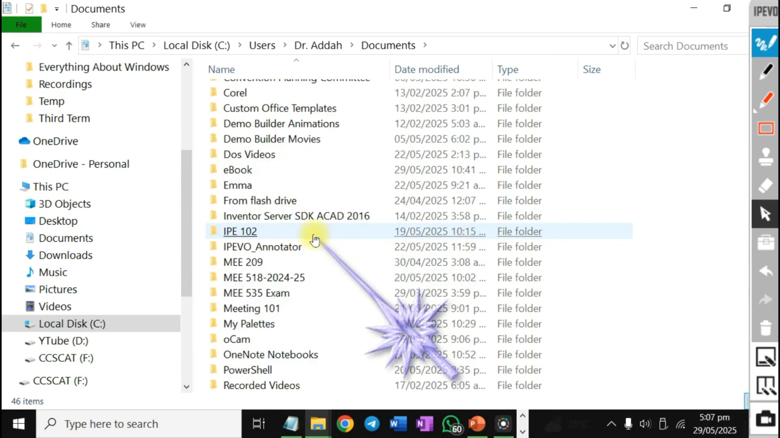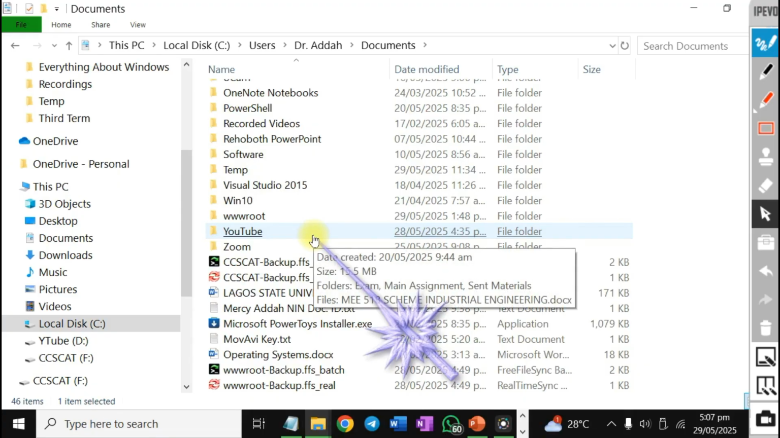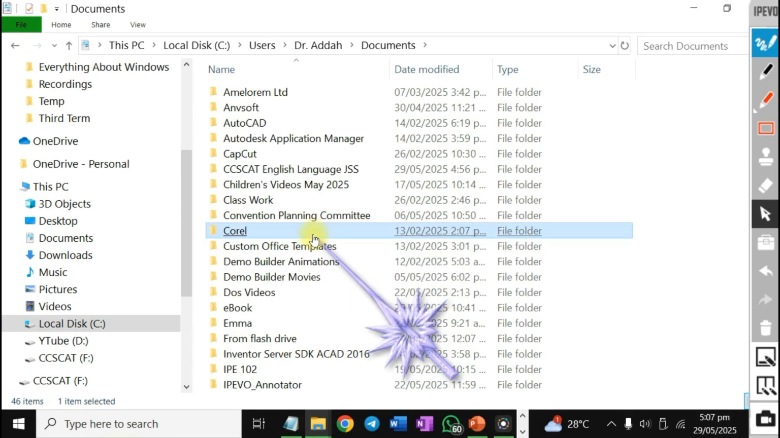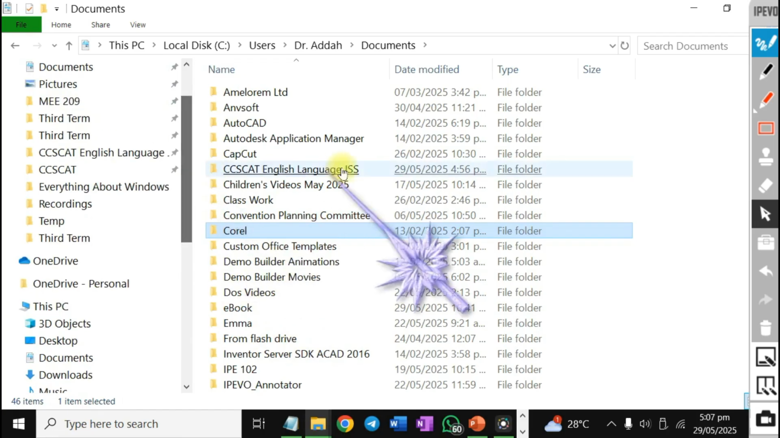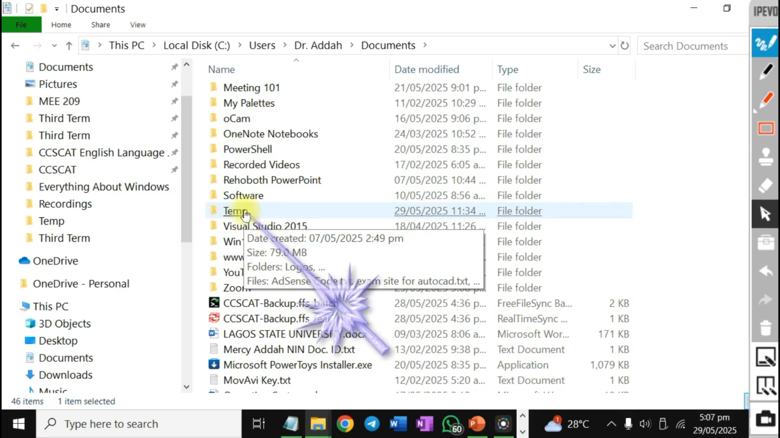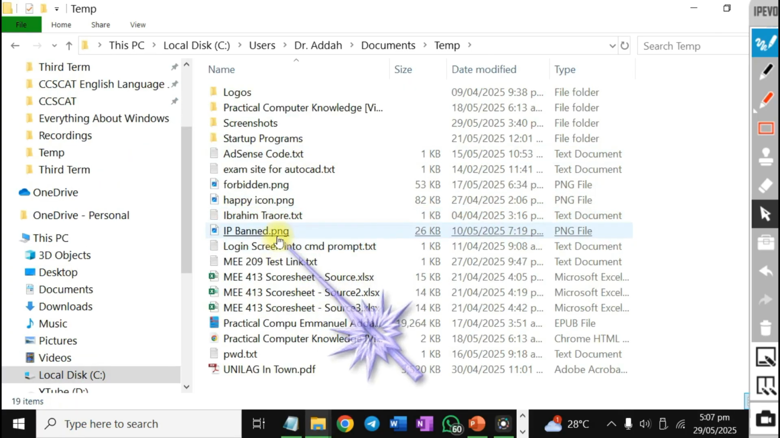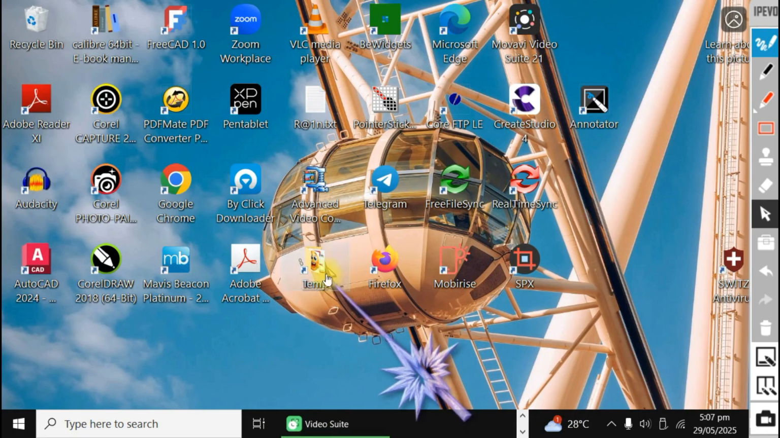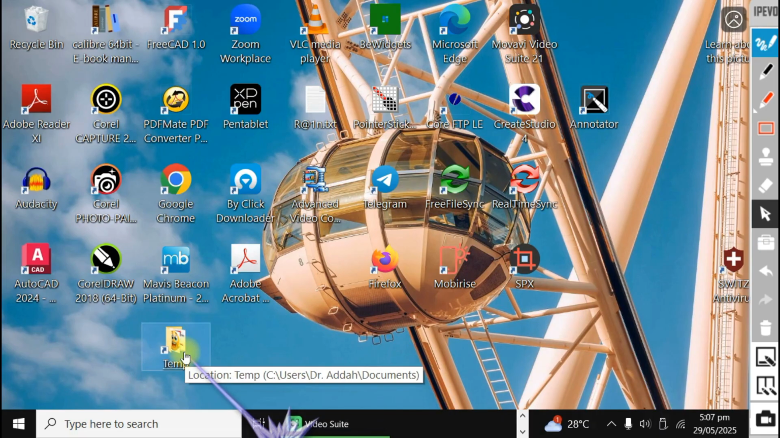So this is my Documents folder. I advise you save all your files inside this Documents folder. Save all your files in this Documents folder. You can see this temp. If I click on it now, you can see that these are the files in it. That folder I've opened, this is it. You can see temp. It's actually from my Documents folder.